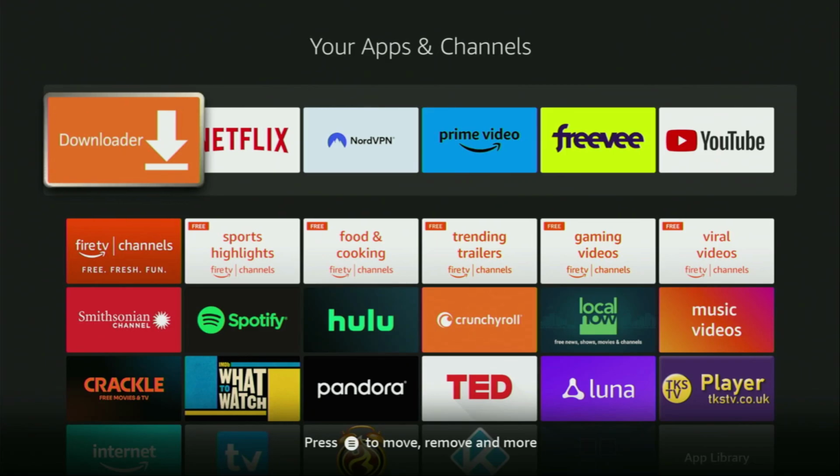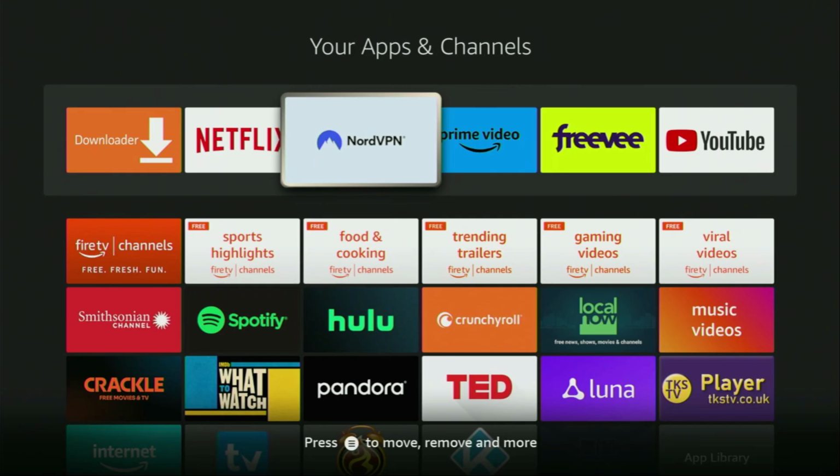However, before actually using the Downloader, there's one more thing which I really recommend doing. It's of course connecting to a VPN.